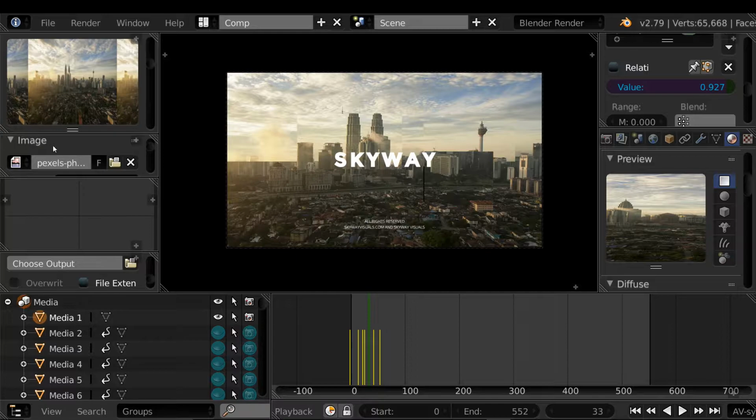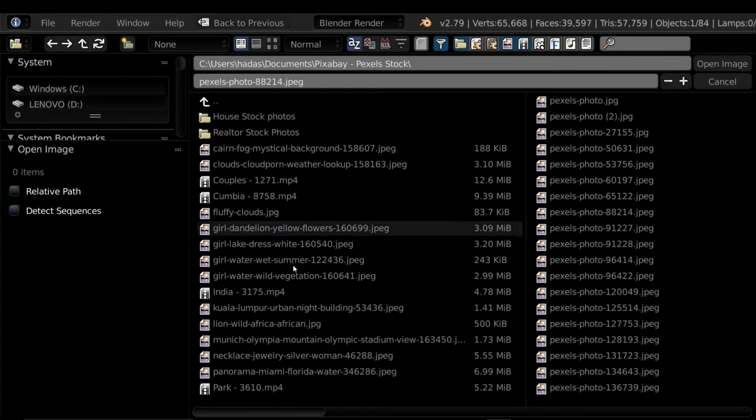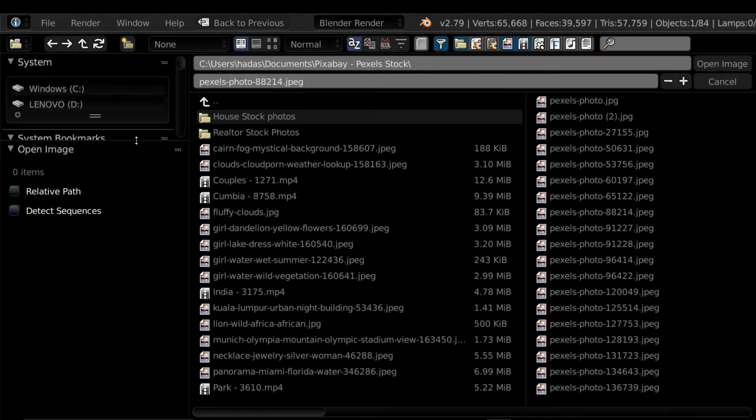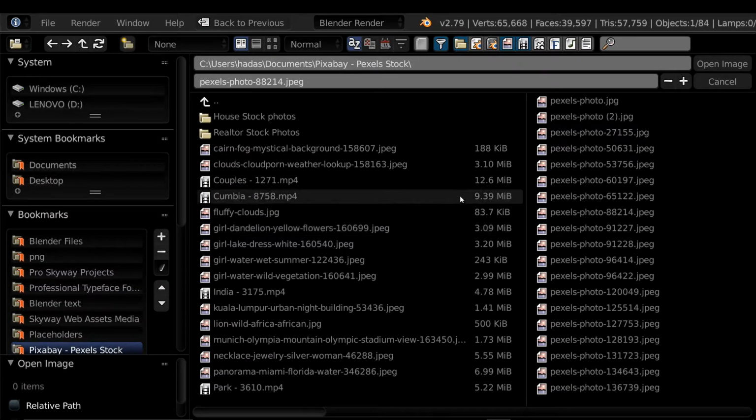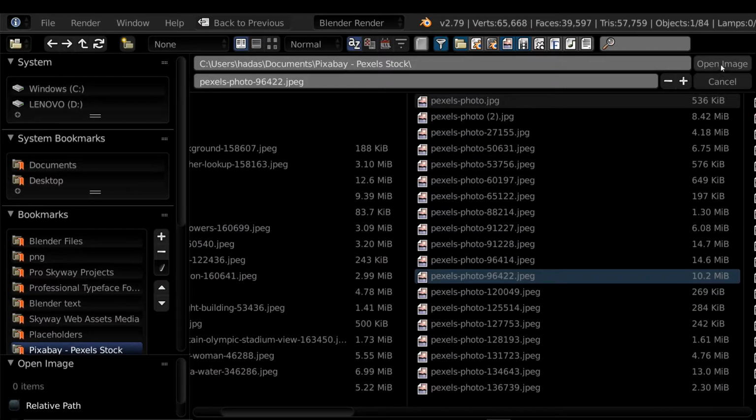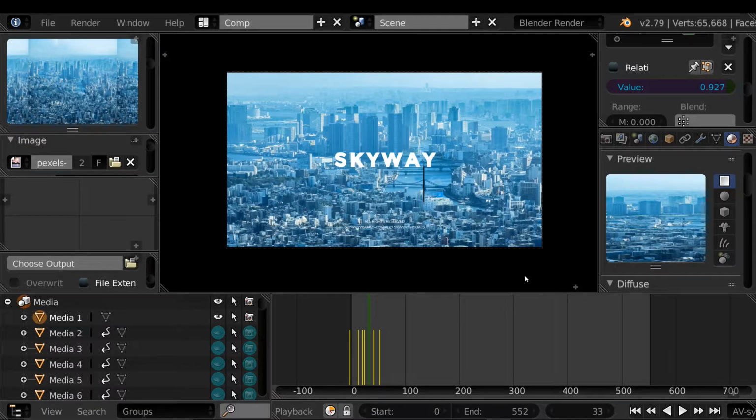Then, in this section of the screen here, you want to click this folder. And then just direct Blender to wherever your image is on your computer. So just pull this down. You can select Documents, Desktop, just as long as you direct Blender to the file. And you can double click on the file, or you can left click on it and then click Open Image. So now we've replaced that image.